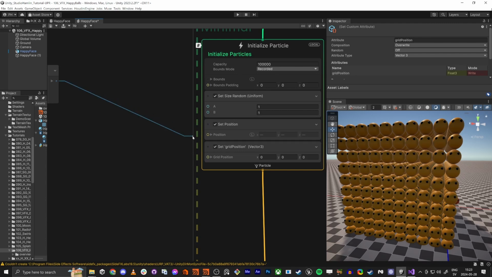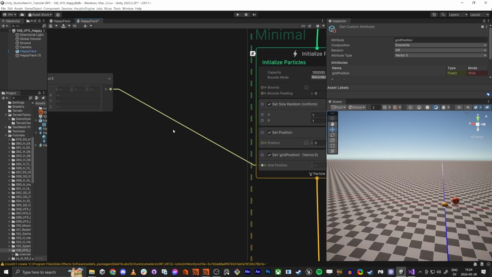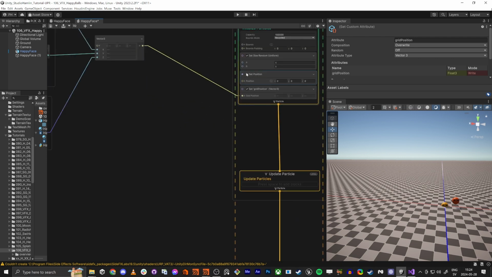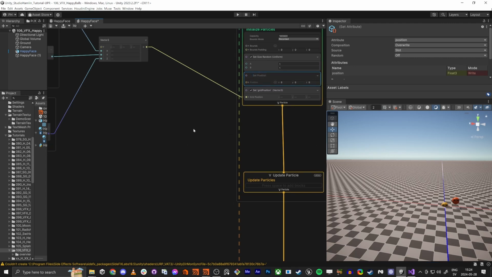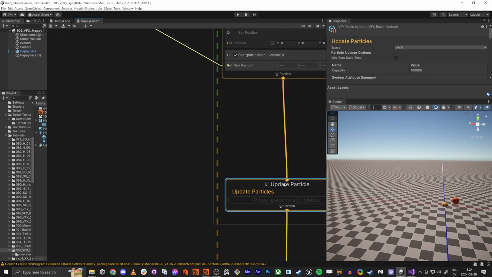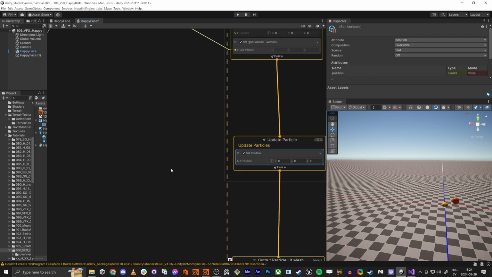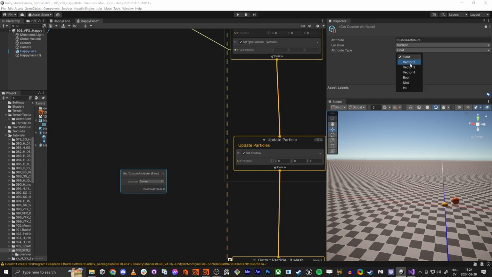So here we're actually setting the grid position. So here we can remove, just untick this set position for now. So we have the position stored in the grid position, and here we're going to do set position. And here we're just going to get the custom attribute, and it's going to be a vector 3. And we're going to get the grid position. So we put it here and put it here.